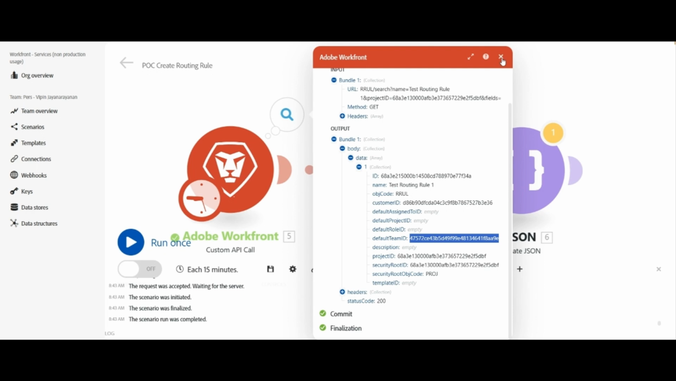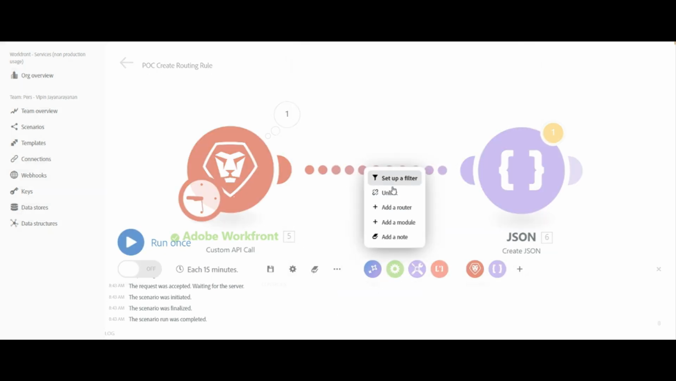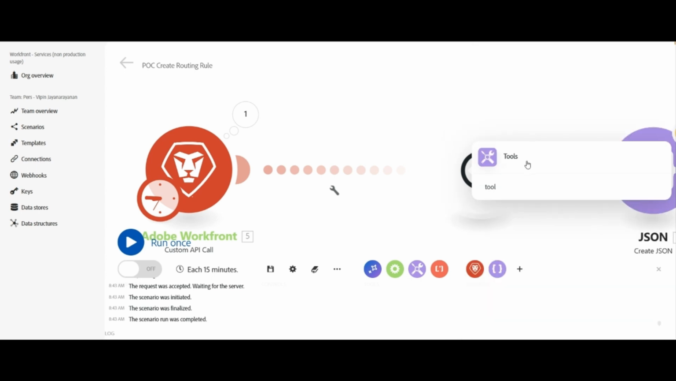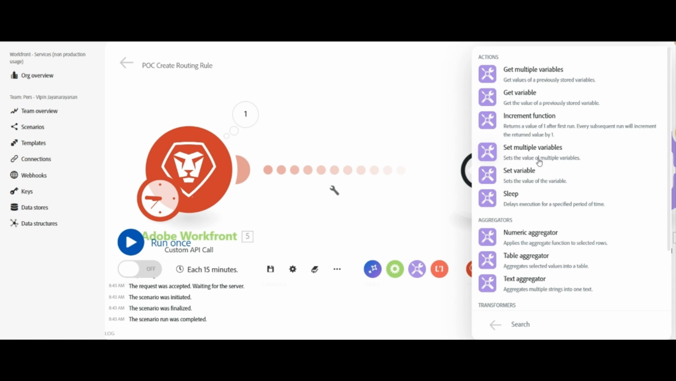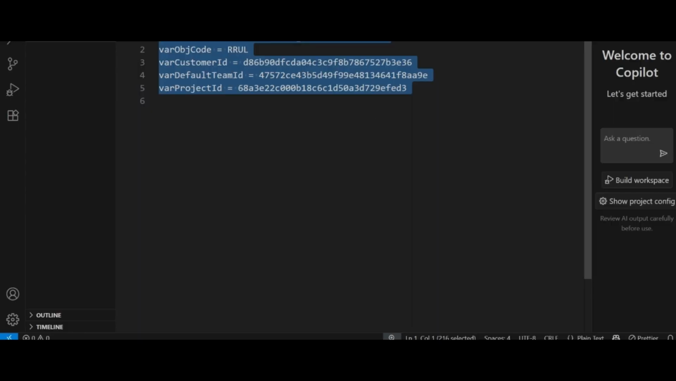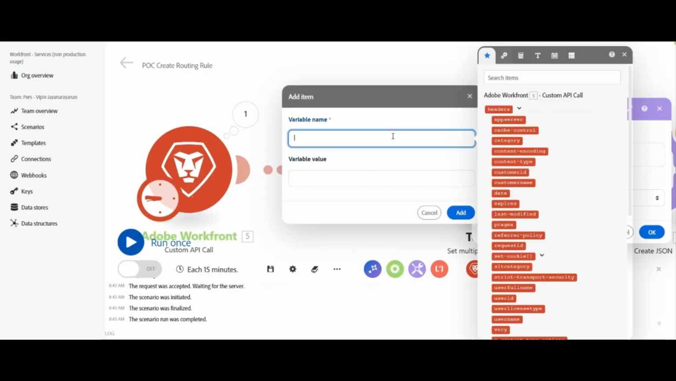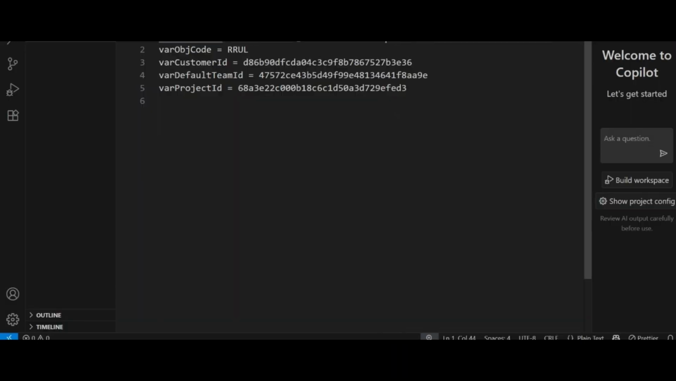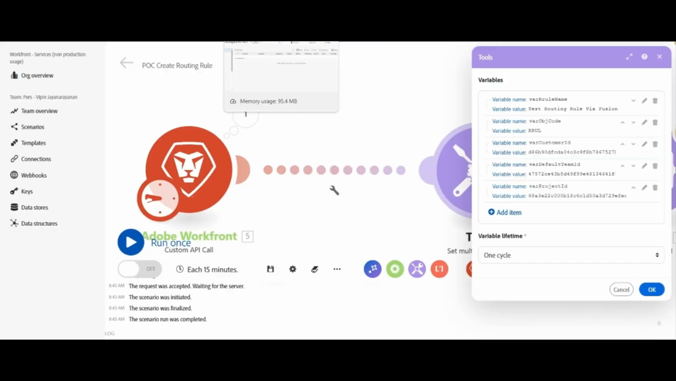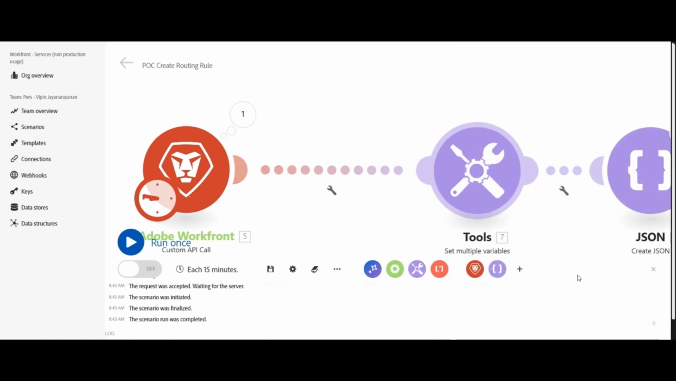Let's assign it to a global variable here. Add a module, tools, set multiple variables. Okay, and then let's try to add all the variables here. Just copy this here and then Control V. Copy this. Okay, so now I've copied all the variables here. So now let's click OK here.